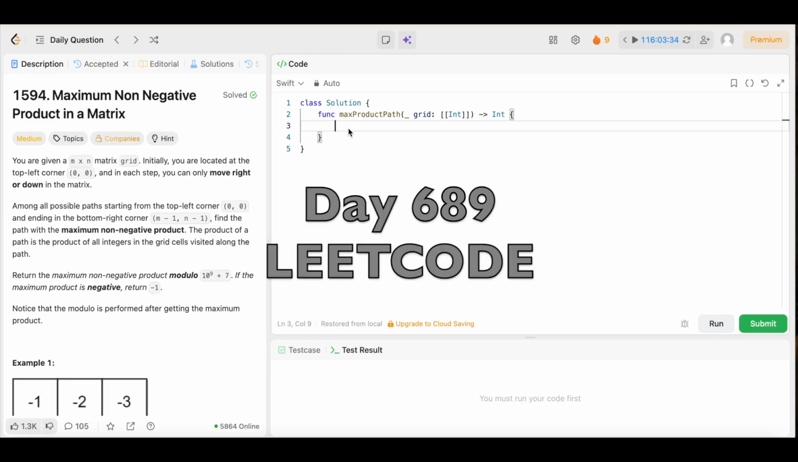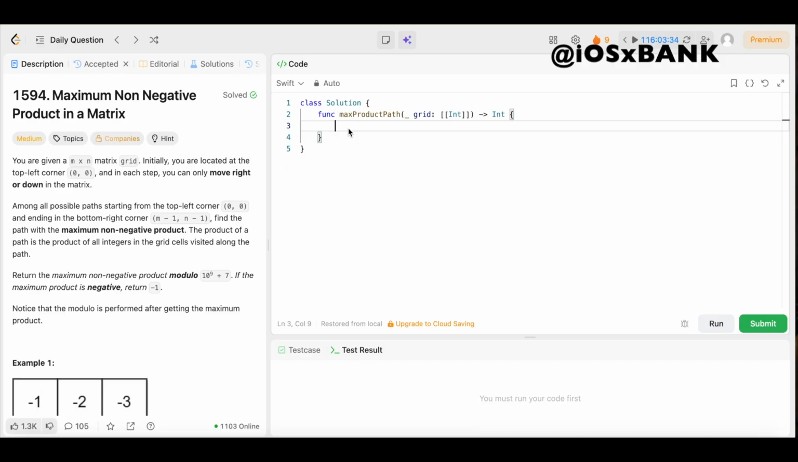Day 689 of doing a LeetCode problem every day until I get a job. All right, y'all, we're back again, another day, another LeetCode problem where we're doing daily LeetCode problems.